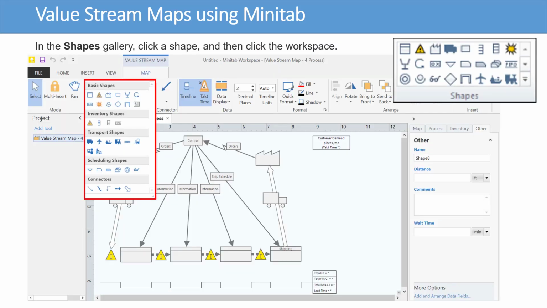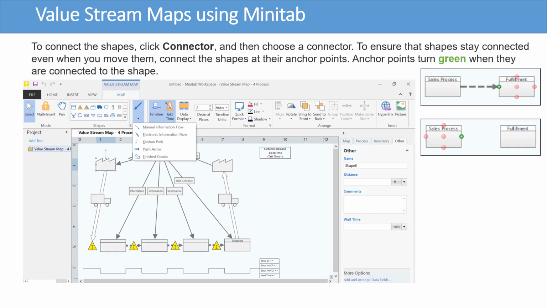In the Shapes gallery, click a shape, and then click a workspace. To connect the shapes, click Connector, and then choose a connector. To ensure that shapes stay connected even when you move them, connect the shapes at their anchor points. Anchor points turn green when they are connected to the shape.